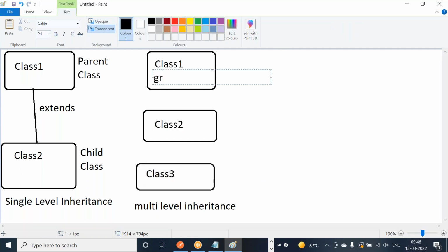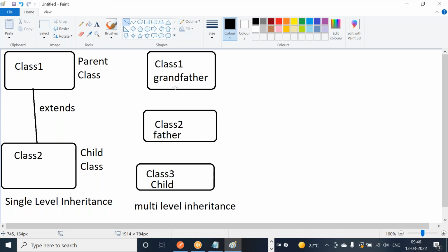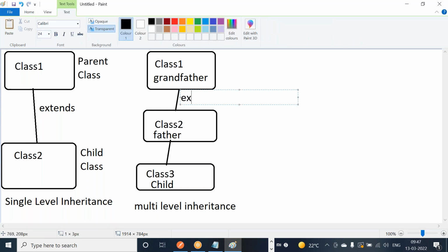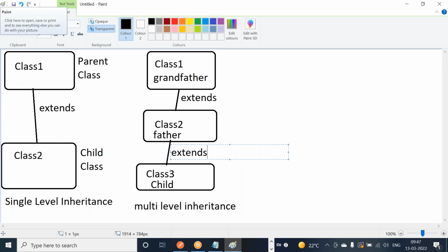Grandfather, father and child, right? Which keyword is used for inheritance? Extends. Now, with the help of class 3 object, what can we do? We can call the methods and variables of both class 1 and class 2.